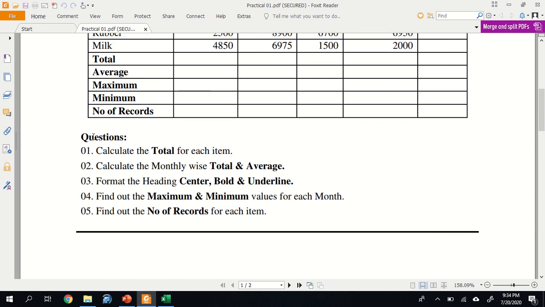In the questions they are asking you to calculate the total of each item, then the monthly total and average. Then format the heading center, bold, italic, underline, which you can easily do. Then they are asking you to find the maximum and minimum values for each month. Finally they are asking you to calculate the number of records.